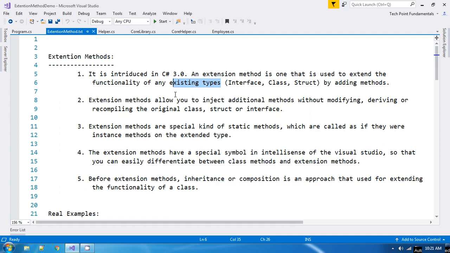For example, in .NET, if you are talking about string, integer, float, date, time, these are types, and we know that in C# each and every type is derived from system.object, and it is a class. So each and everything in .NET is derived from the class, so they are basically a type. By using extension method you can add additional method without modifying the actual code and without recompiling.